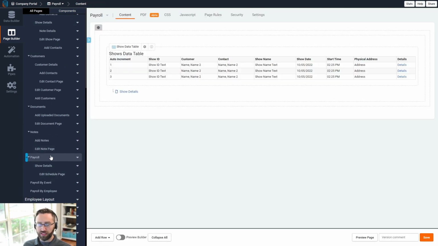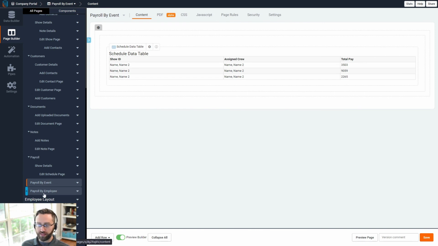Okay, and then we have this little small payroll system that we built in here, where we have the ability to set the statuses for both the actual event record and the schedule records for whether or not they've been paid, so that you can manage them and print reports and stuff, which I've done here as separate pages.